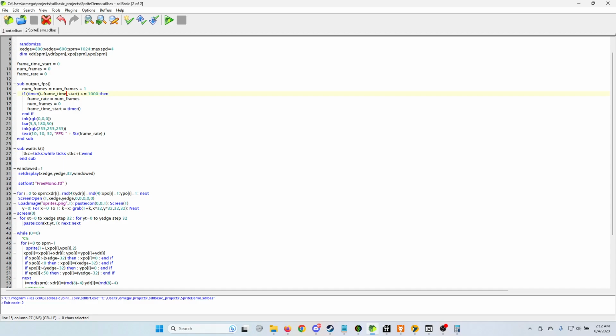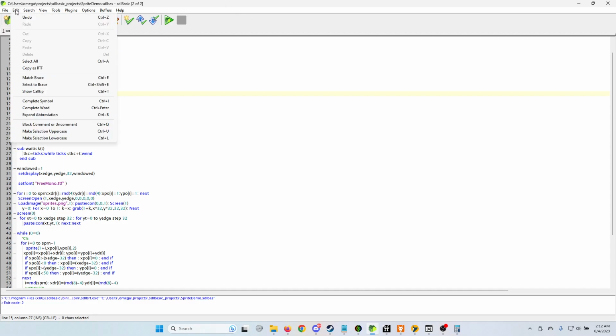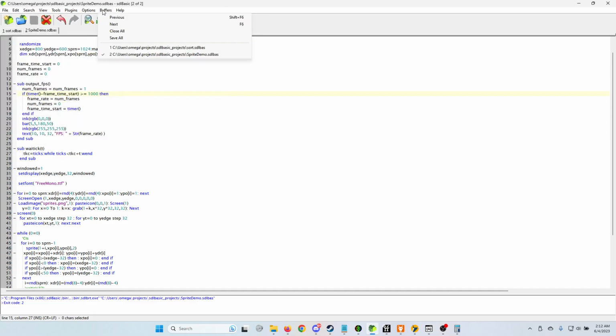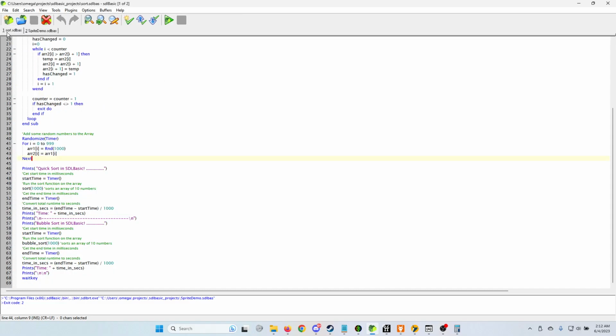And while the editor is pretty packed, it does have its downsides. I can't move tabs around on this editor. This editor also doesn't have a symbol browser or project browser, so that would be some downsides. But overall, I'd say for as old as SDL Basic is, it holds up pretty well.